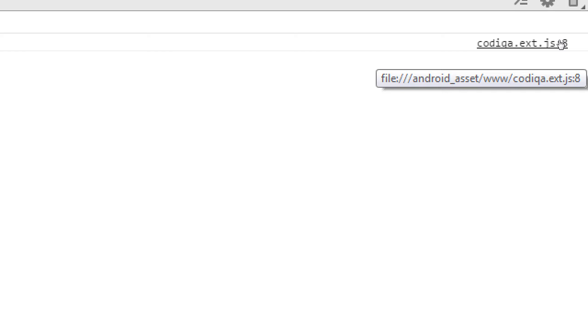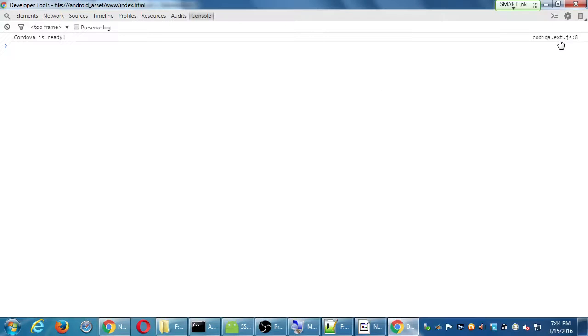That's the whole point of this thing, for it to give you feedback about where to look in your code to see what's wrong. Mine is not giving me any error messages. Mine is saying Cordova is ready. Unfortunately, then, it's not a syntax error, it's a logic error.